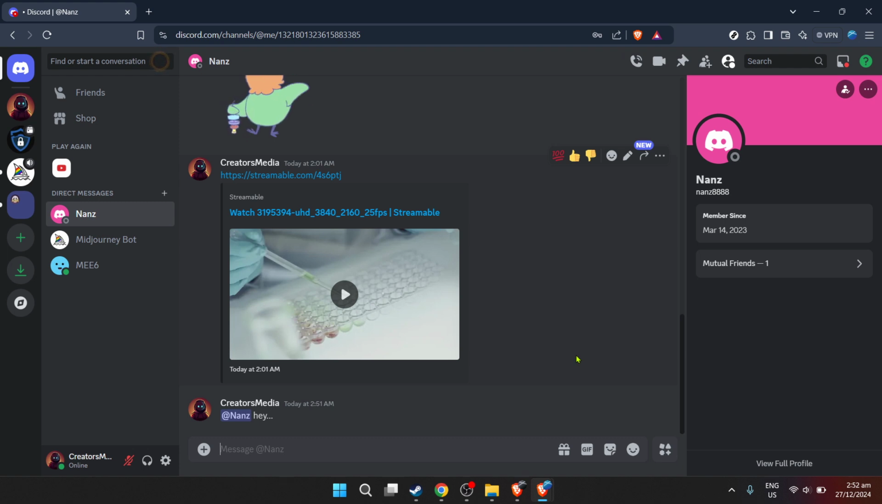Whether you're part of a large server or just keeping up with friends, knowing how to ping properly can improve your Discord experience significantly.